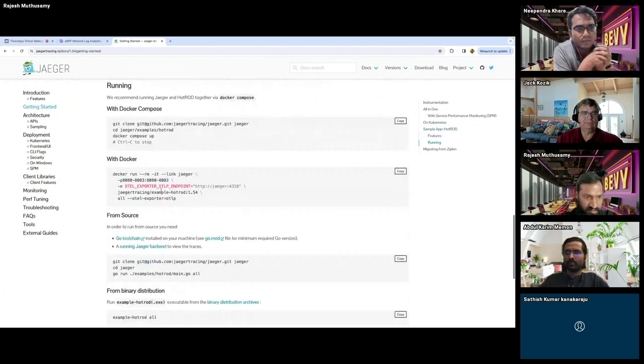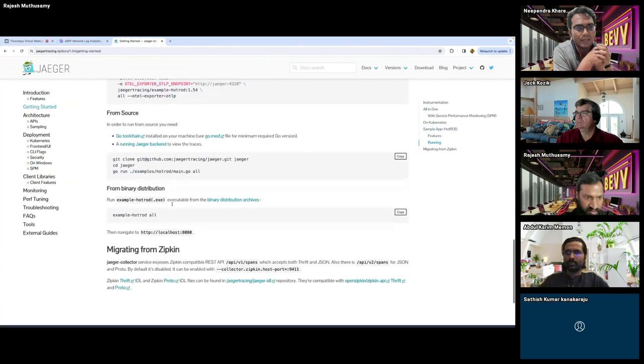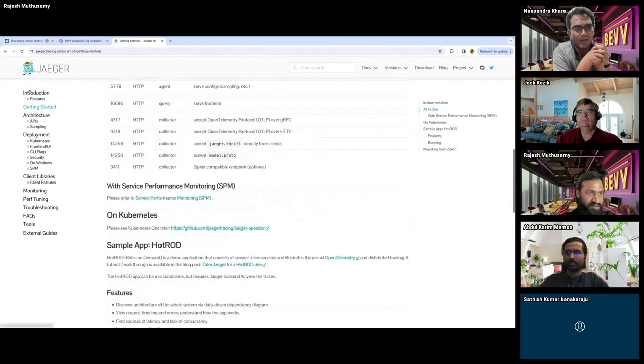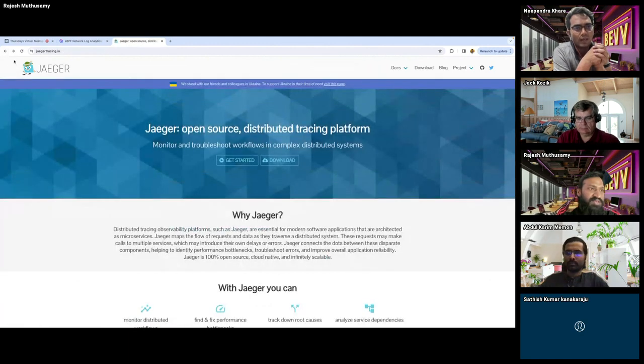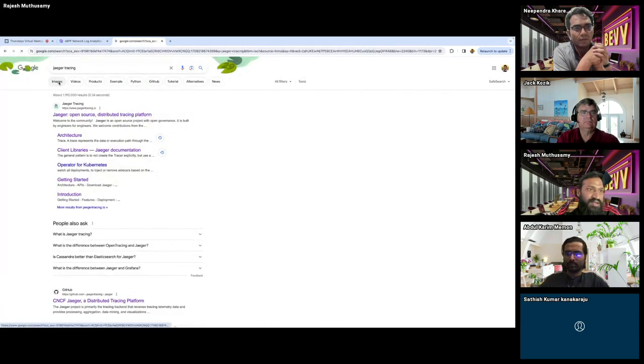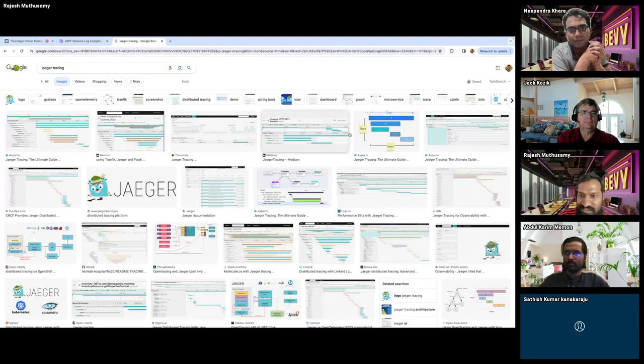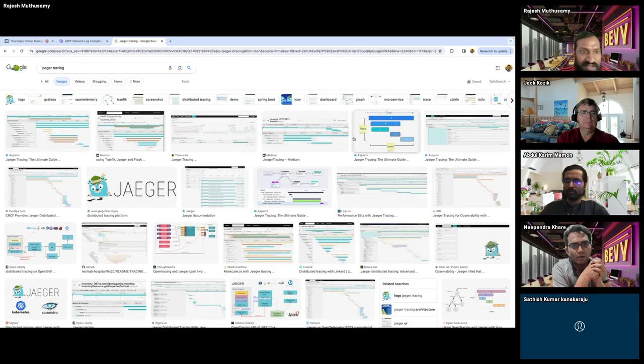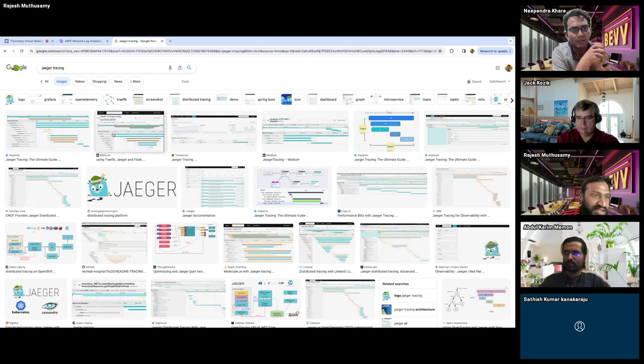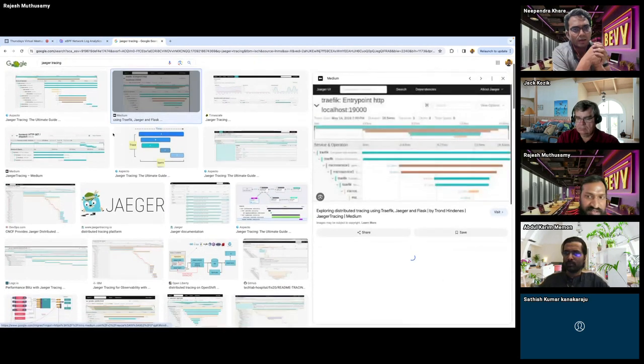Go to Google, search images there at the tab, and you'll find one example. Click on the second one, maybe. Whichever one you want, it doesn't matter. Yeah, that's fine.